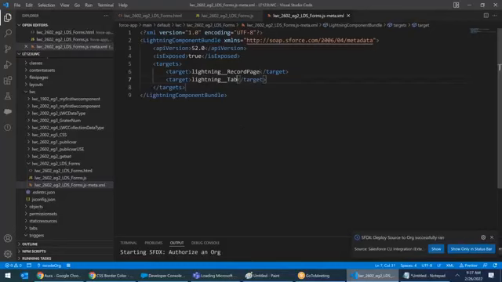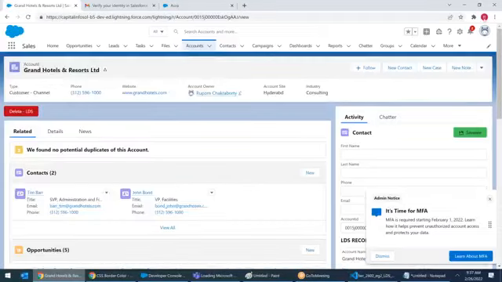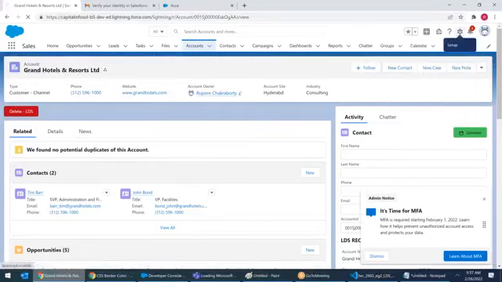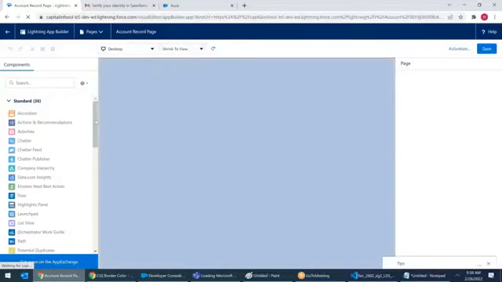Perfect. Now I come to my Grand Hotel and Resort. I click on Edit Page. I go to my Flexi Page Builder. Lightning App Builder opens up and it shows me the Flexi page. My default design to display a Lightning component is a Flexi page. Flexi page is nothing but a structure to display Lightning components. So I'm waiting for my Flexi page to come in. It's loading.